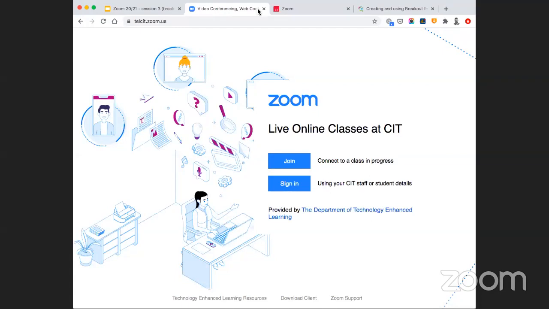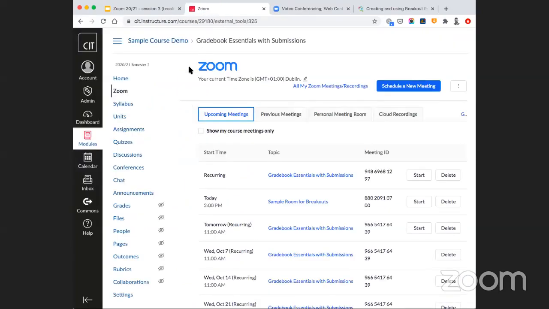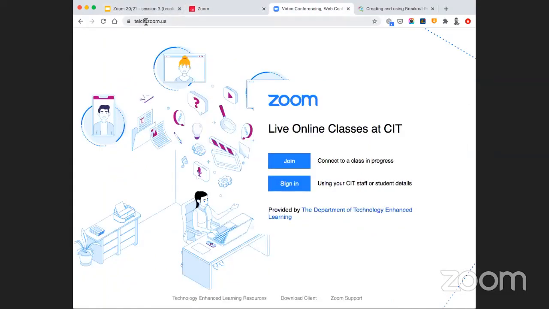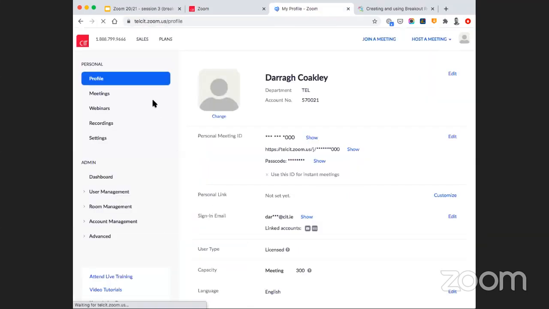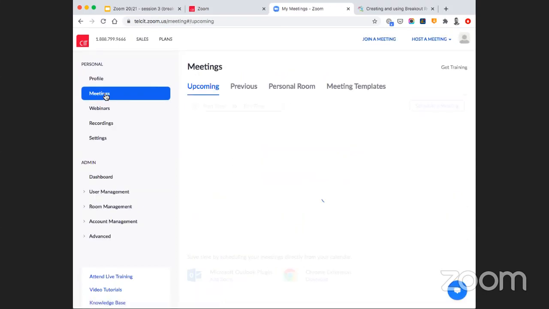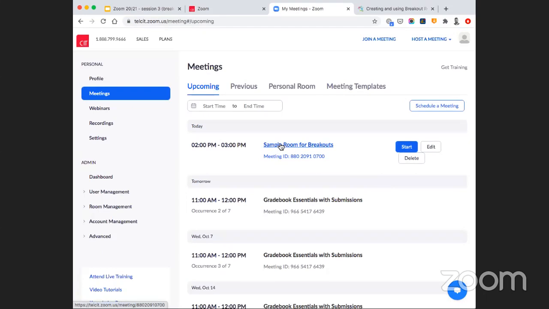Now, the way that you would do that is it would be recommended that initially you set up the Zoom classroom inside Canvas as you typically would, and as Shane has covered in the previous sessions. When the class has been set up, what you can do then is go to telcit.zoom.us and click the sign in button, you'll be prompted to sign in using your CIT email and password. Once you log into this area, you can click into the meetings area on the left hand side. And inside here, then you can identify the particular room that you're going to be using for students.